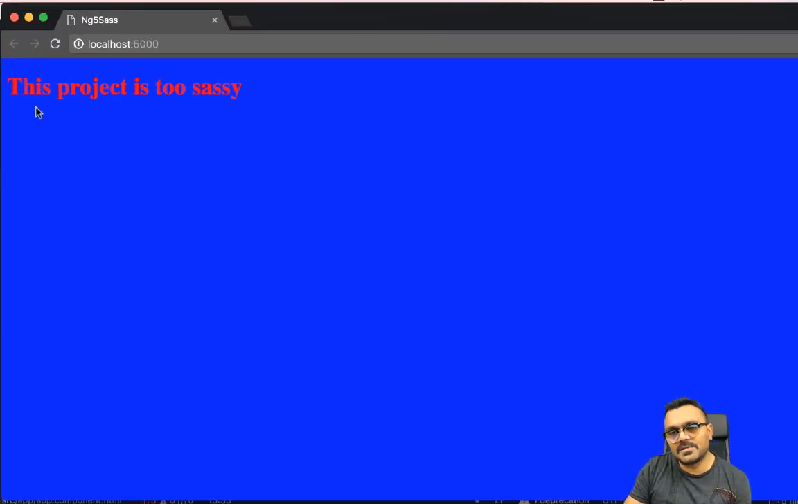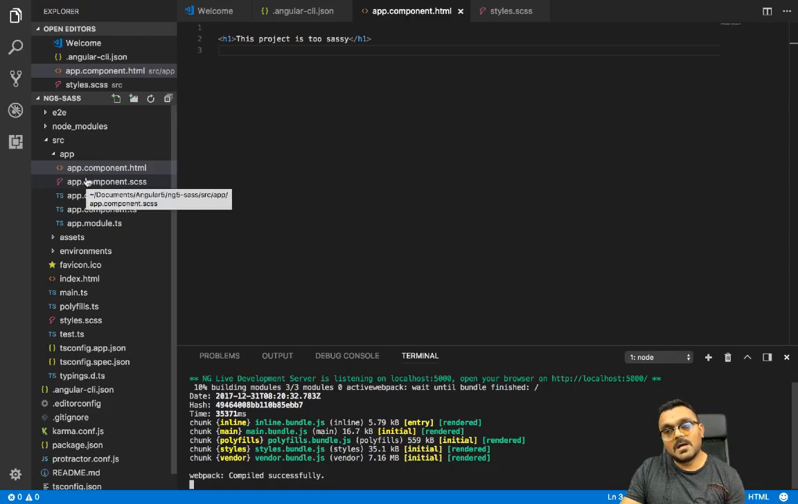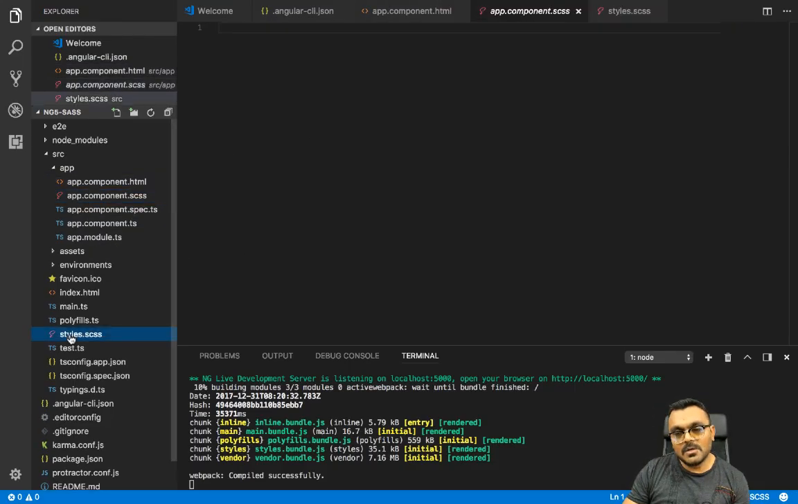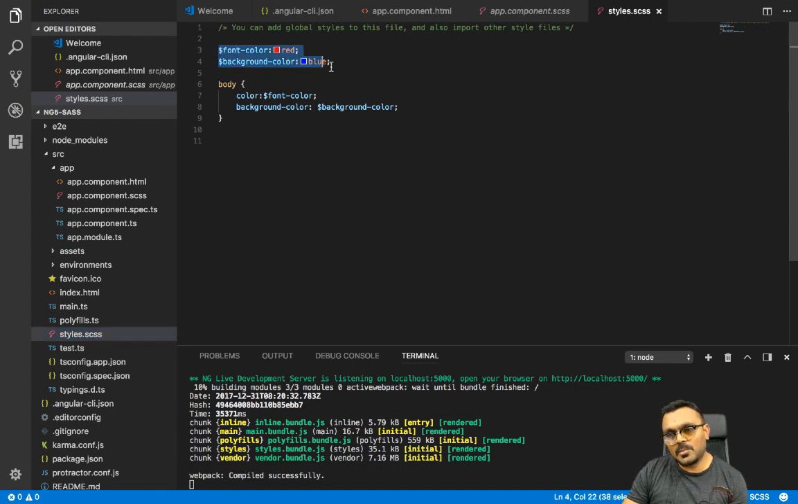All right, so it renders this blue background and ugly red fonts. But the thing is, you don't want to have the variables and the styles in the same file. What you want to do is move this into a separate file so you can reuse it and import it in other Sass files if you want to. But I don't want them here under the source folder.